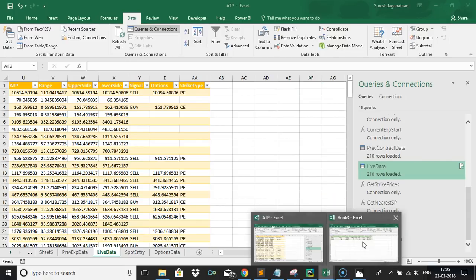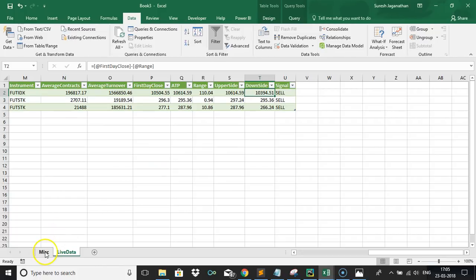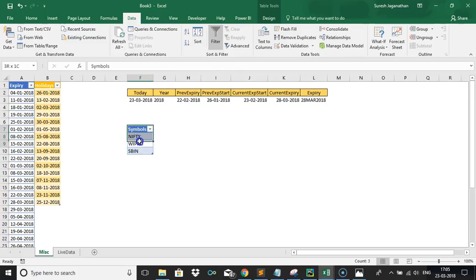Okay, so here you got this data as 10394.51. With this data, you need to find out what option you are actually going to make an entry in, and let me show you how to do that. First, let us take this copy only. Okay, or like once I select this from table range.